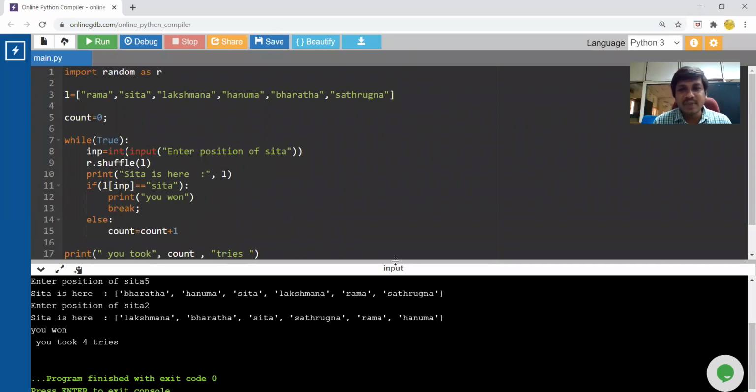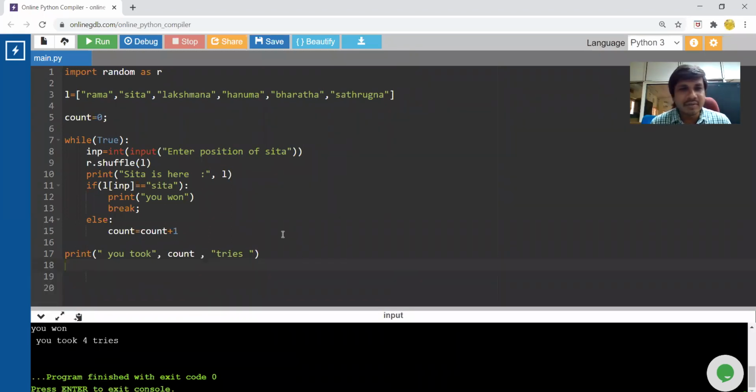If you have any doubts, please respond in your chat window. A very small program, not even 15 lines, maybe 15 lines, hardly. The key of the game is this one, shuffle. The rest of the logic is if else and while. Understood?